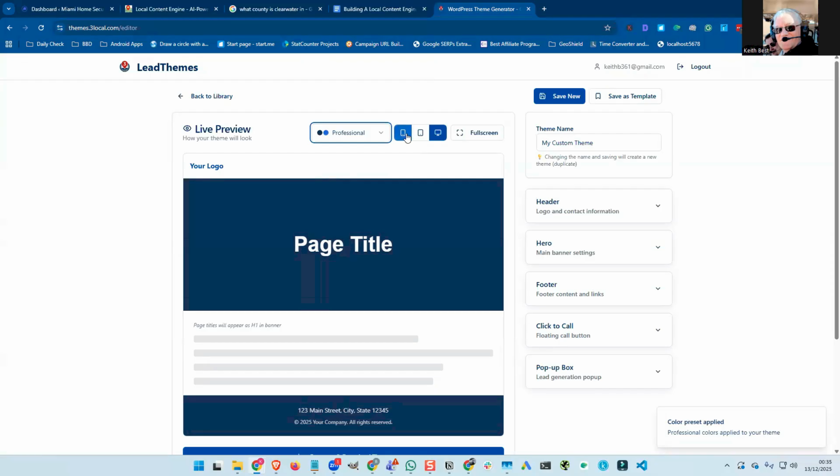You've got views here, which are basically for your mobile optimization. See what they look like on mobile. And obviously you can click it up to full screen.